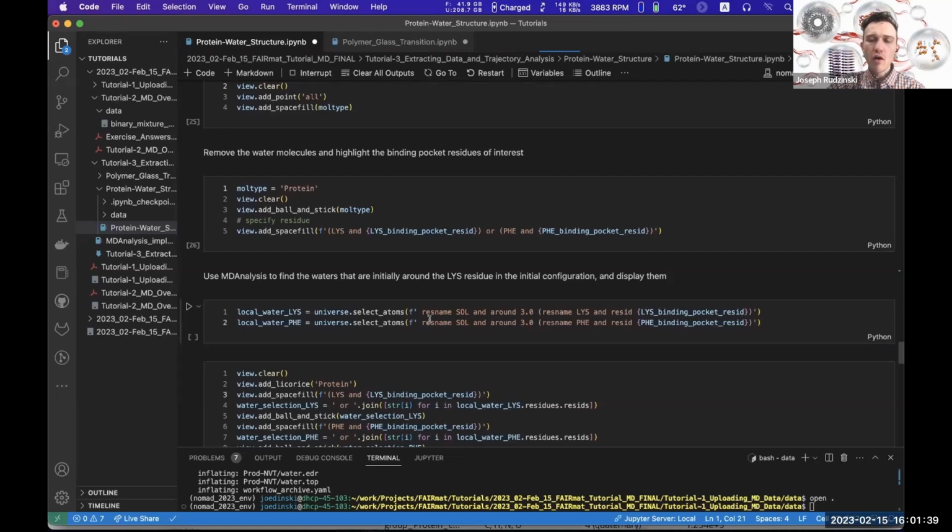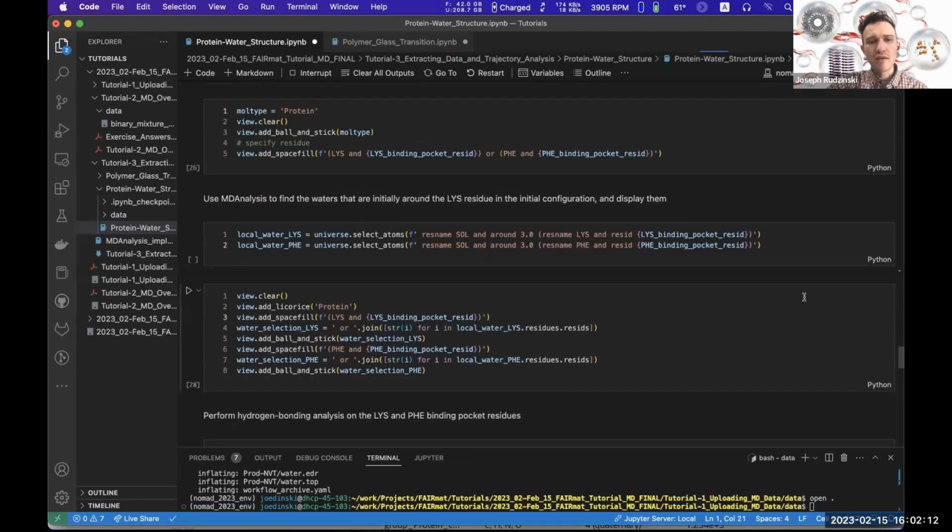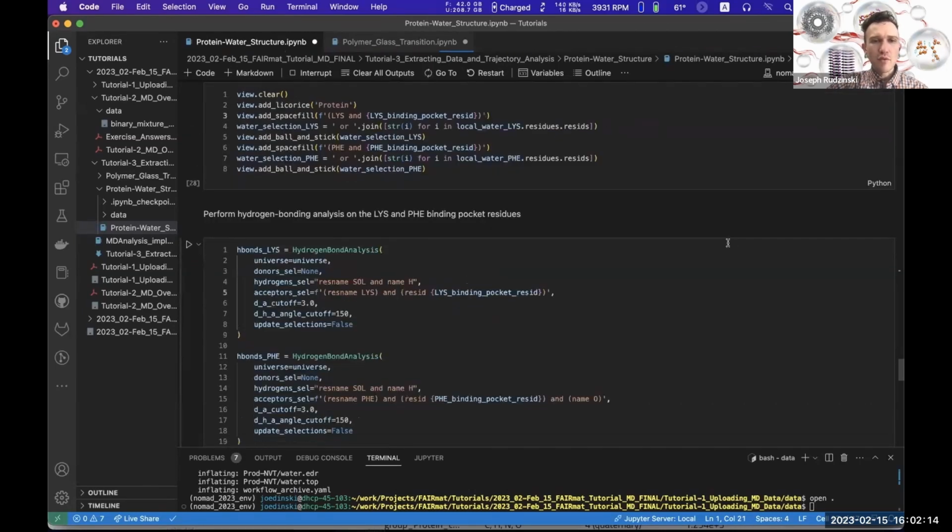And then I can go further and do more complex selection commands. Like within this one configuration, I can ask to select waters that are within 3 angstroms, 3 nanometers, I'm not sure what I'm using here, from the residue, which is this lysine and the one in the binding pocket. And then you can see that these waters are in the solvation shell of this lysine and this phenylalanine. Hopefully I'll be able to show that in a second.